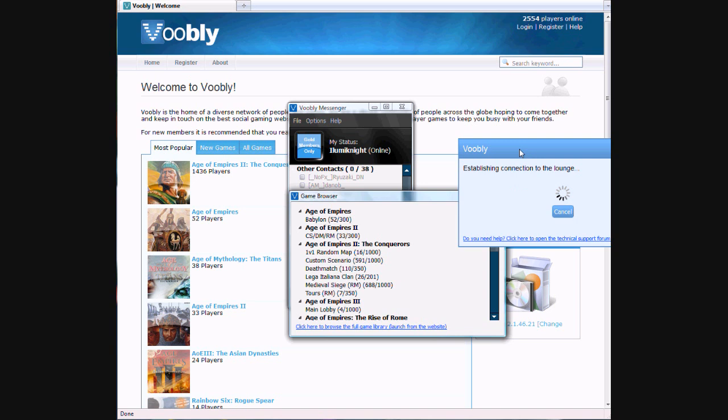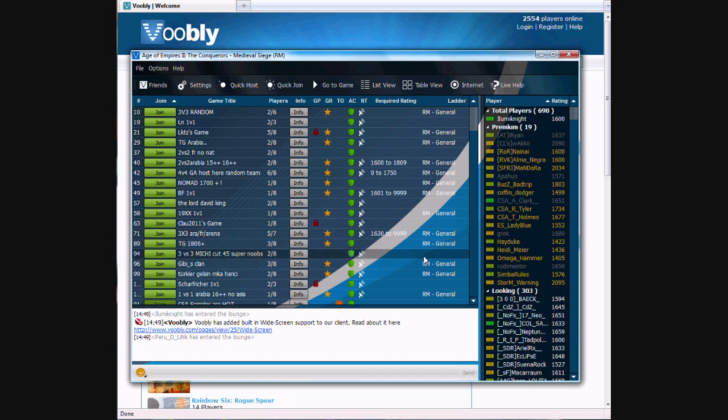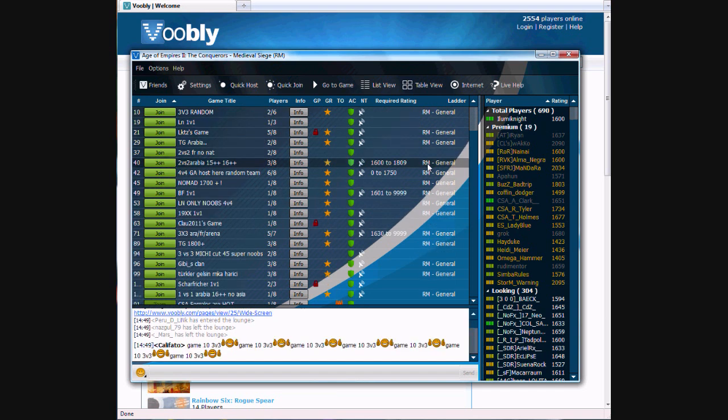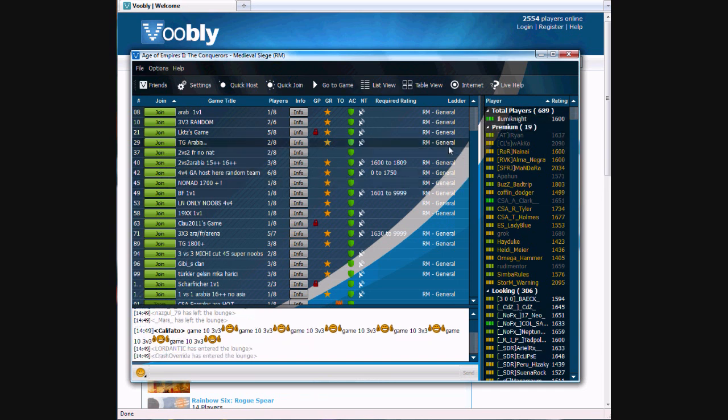It'll tell you it's establishing connection to the lounge. It might have to update or something silly. Voobly likes to update itself a lot, so do be aware of that. And then it'll show you a list of game lobbies. Now, I know a lot of you are gonna ask, "What, Illuminate? That's your rating? What's up with that?"